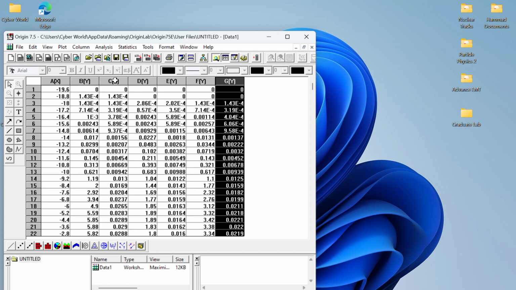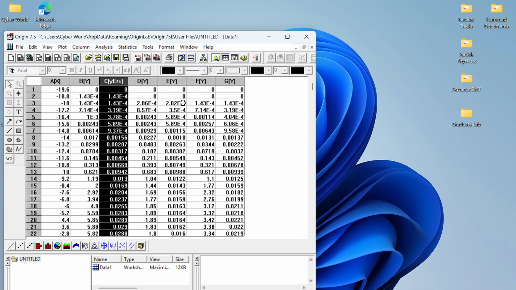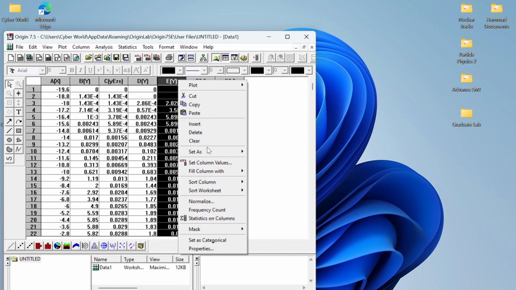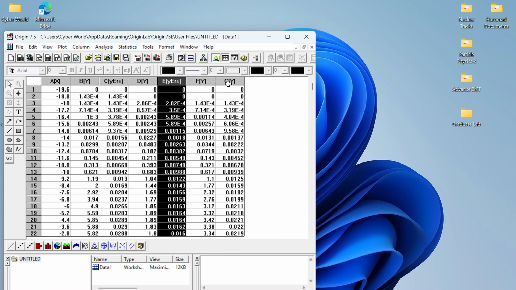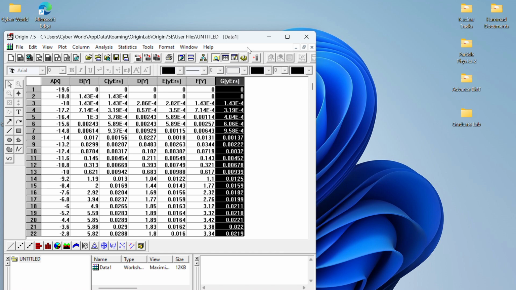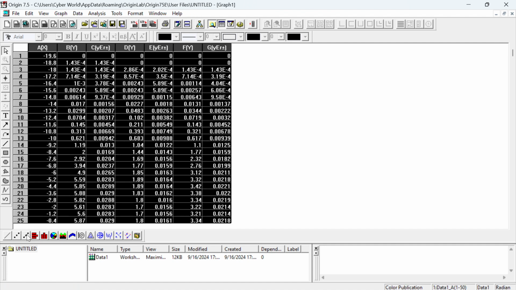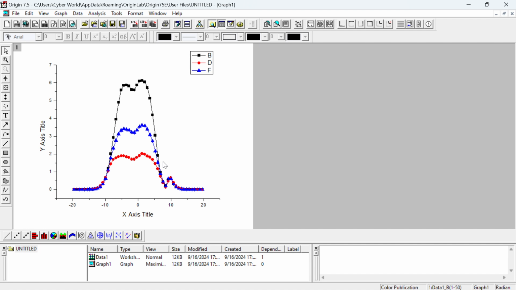This is your error, set as Y error, again set as Y error, again set as Y error. Now you have to plot, just drag and this line plot. Okay, so you can see this is your eta distribution of three different effects at the same energy of 13 tera electron volt of proton-proton collision.